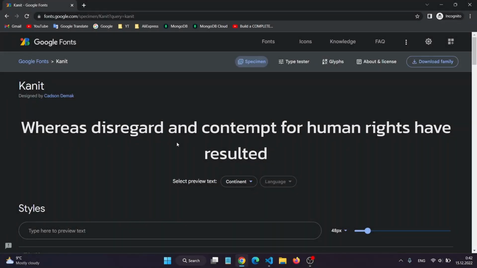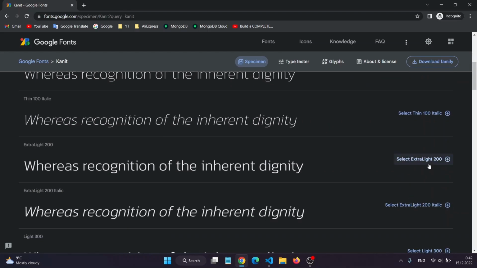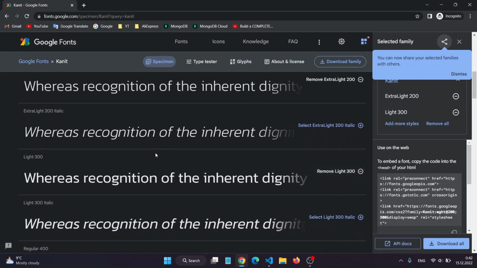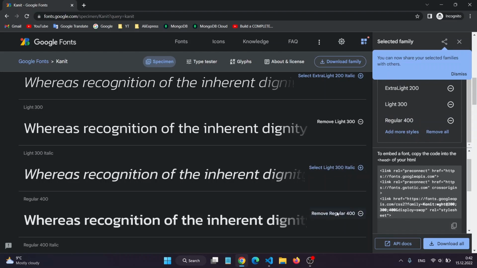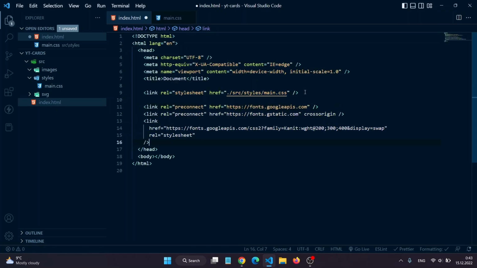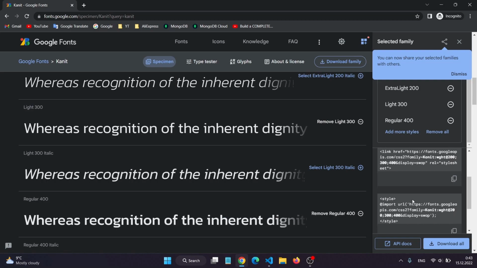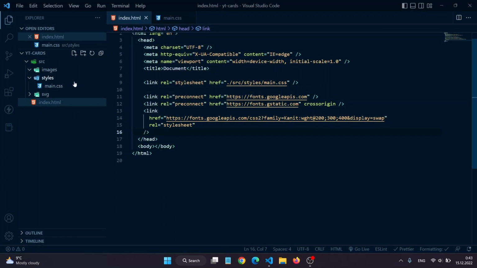And let's connect fonts. For this tutorial, we will use this font named Kanit. Let's choose our sizes. I think 200 will be okay, 300 and regular 400. Let's copy this one and paste it here after styles. And let's copy font rules. Now we can close browser.